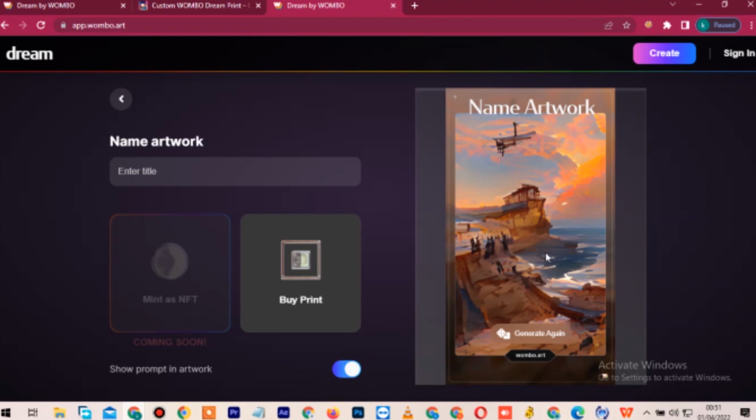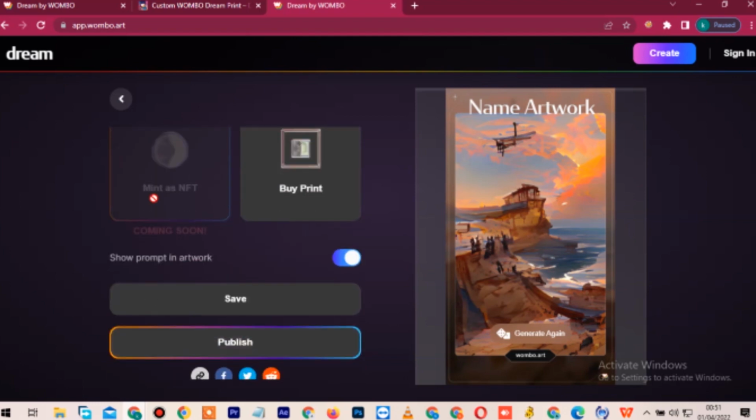We can save it and go and put it out there on the OpenSea market and sell it as an NFT. You can see the option here to mint as NFT. It's not in use yet, but hopefully it's coming soon, according to the owner of the site. You can buy it here. If you want to buy it, you can just click here and buy it.